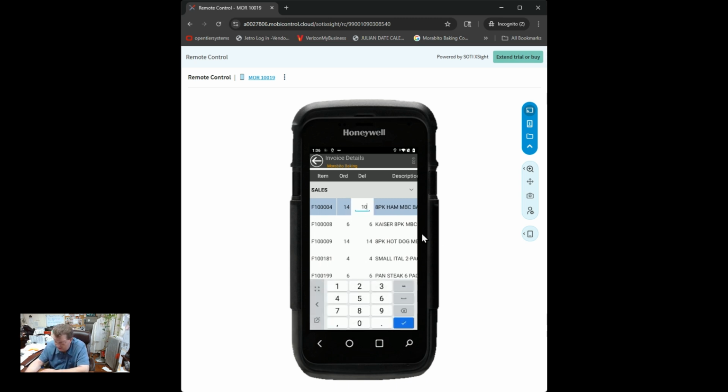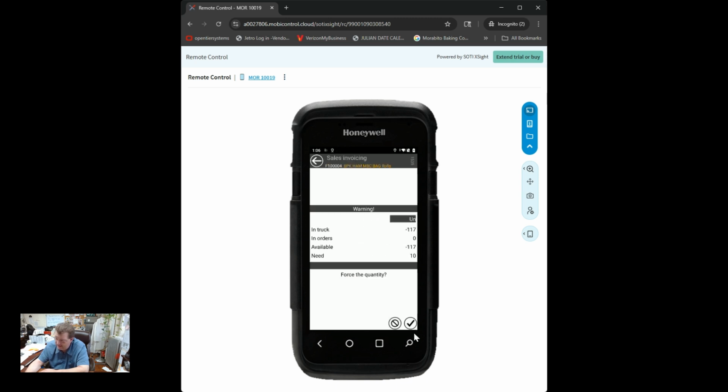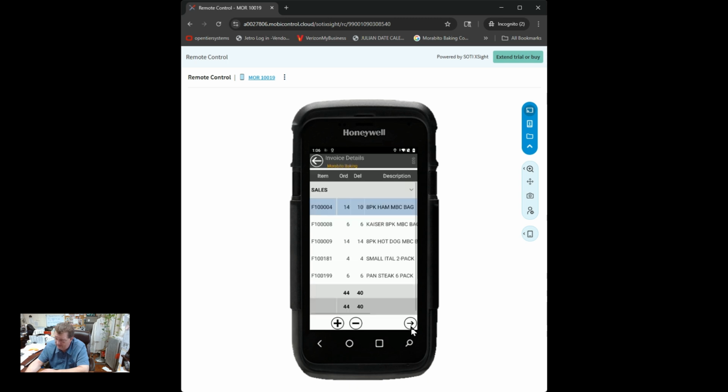You click on it, you change the number, and then you have to click away from it. Okay, it's going to tell us, yes, do you want to force the inventory? Yes, I do. Okay, so 14 is now 10, 6 is 6, 14 is 14. When that inventory thing, we're getting rid of the inventory.